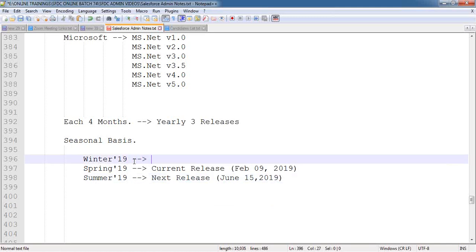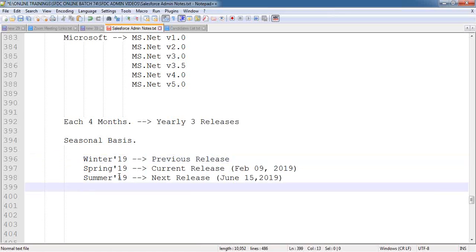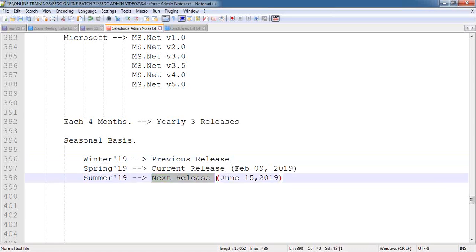Winter 19 was the previous release, Spring 19 is the current release, and then Summer 19 is the next release, which is going to be introduced by Salesforce on June 15, 2019.